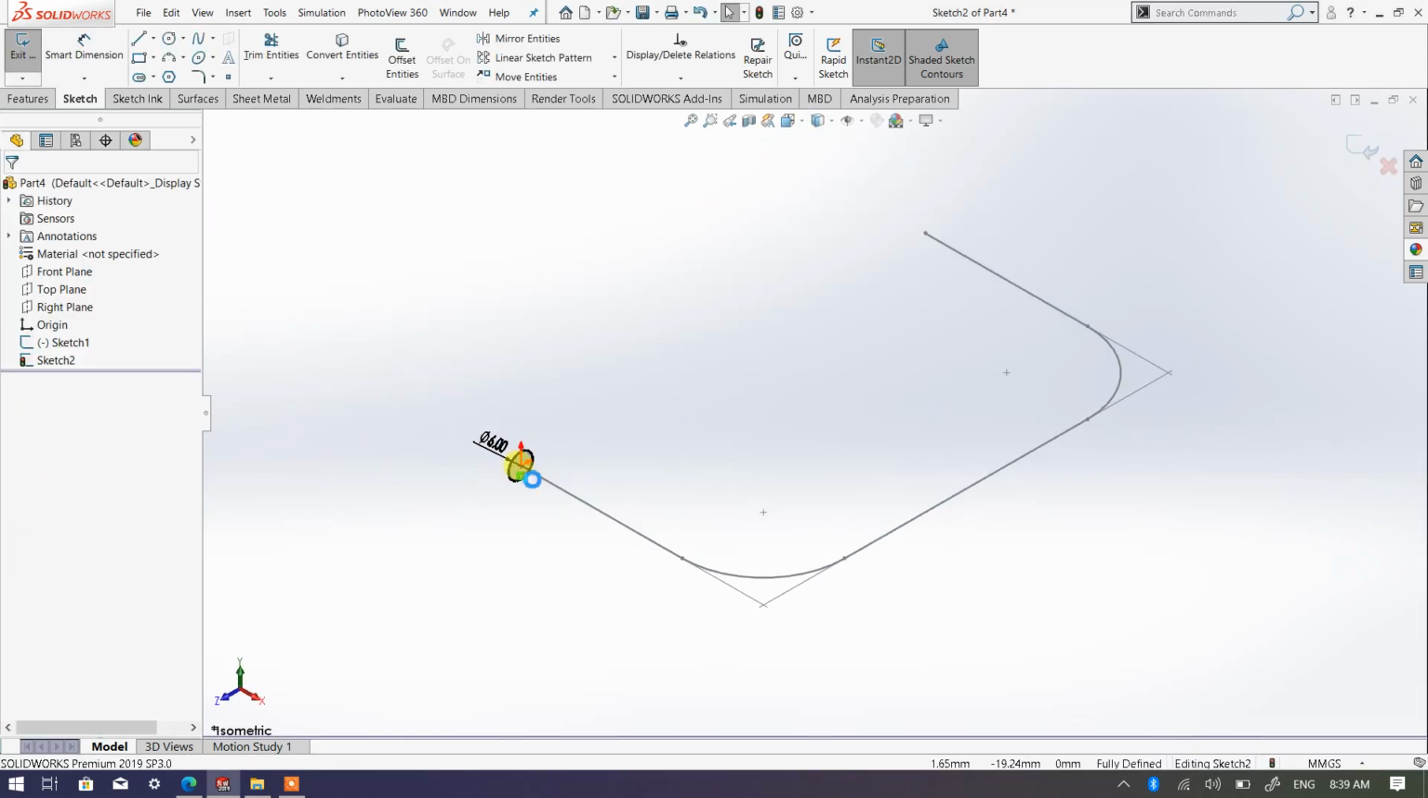So this is my profile. This is my path. This is my profile, and my profile will follow this path in order to form a complete 3D solid model. Right. So again, once you already created your profile, you need to exit from the sketch, same as what you did for the path just now. So I'm going to exit from the sketch.